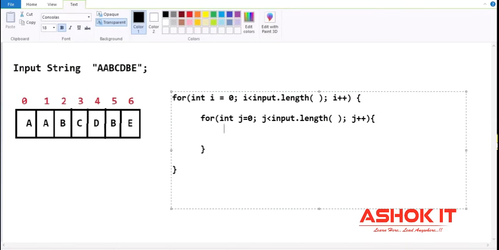Now in this nested loop, I will get the character based on the i index position and I will get the character based on the j index position. If both are matching, that means it is repeated. If they are not matching, it is not repeated. So to compare this, I'm going to take one condition.